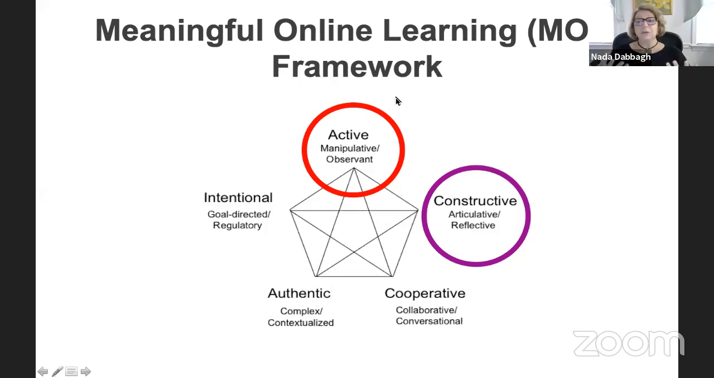And we want to tell you also that the constructive principle and the active principle are interrelated. In fact, you will see as we're done with this meaningful online learning framework that all 5 principles are interdependent and interrelated. So if you're designing a learning activity that supports the active principle, most likely you're also including elements of the constructive principle. Again, that constructive principle is allowing your learners to construct their own understanding of the skills or principles or concepts that you are teaching them.